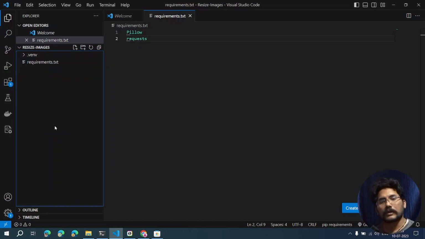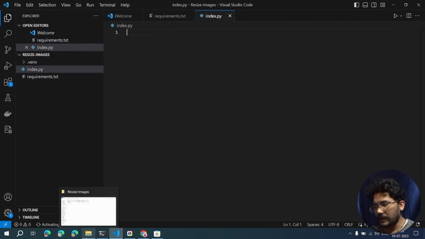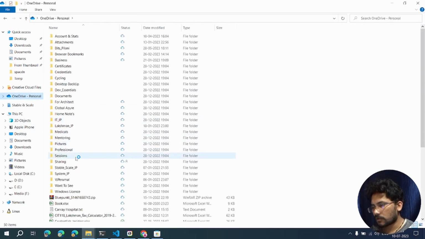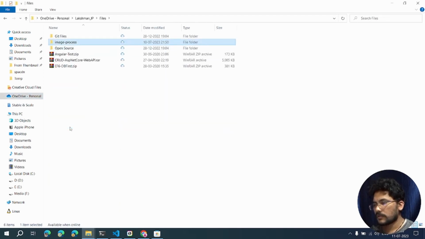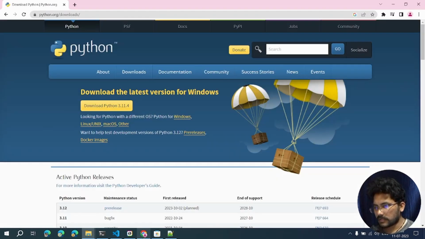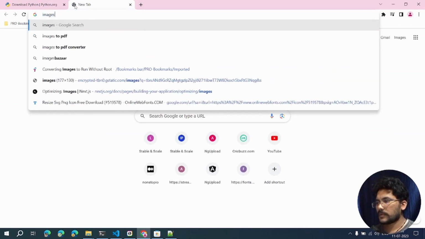So the next thing I'm going to do is create a file called index.py. I have a handy piece of code which is already there, so I'm just going to use the existing code. Before that, let's get some images.